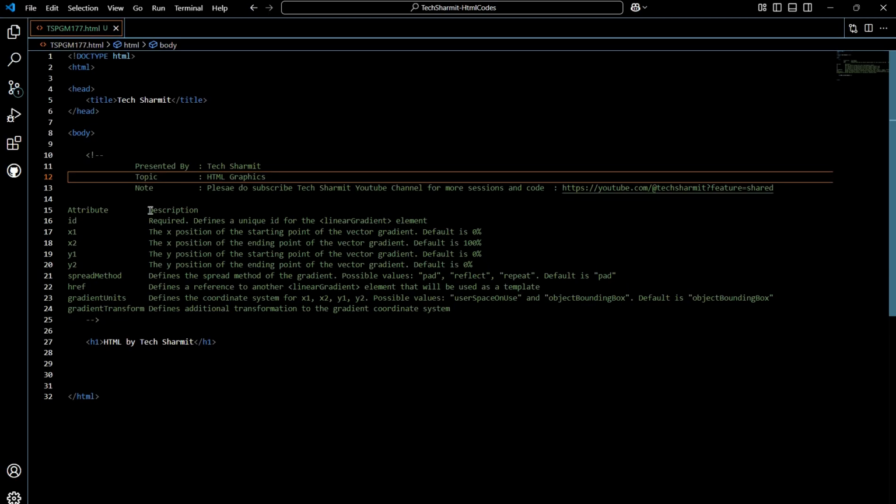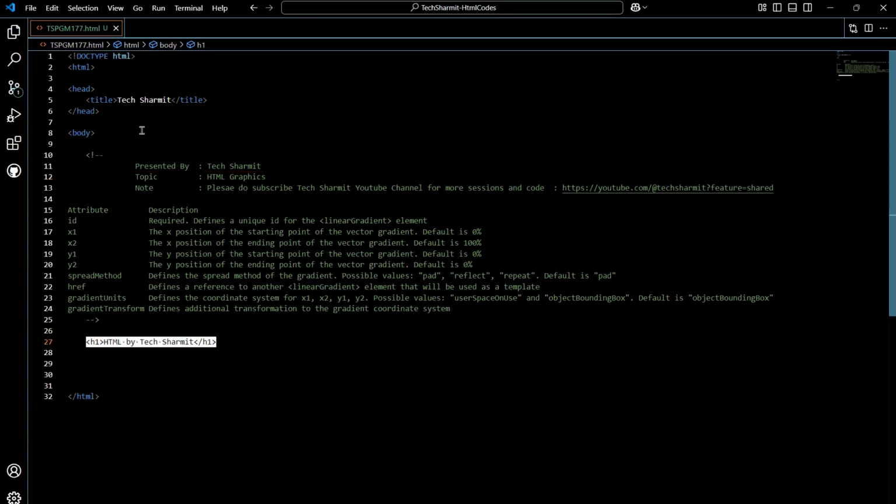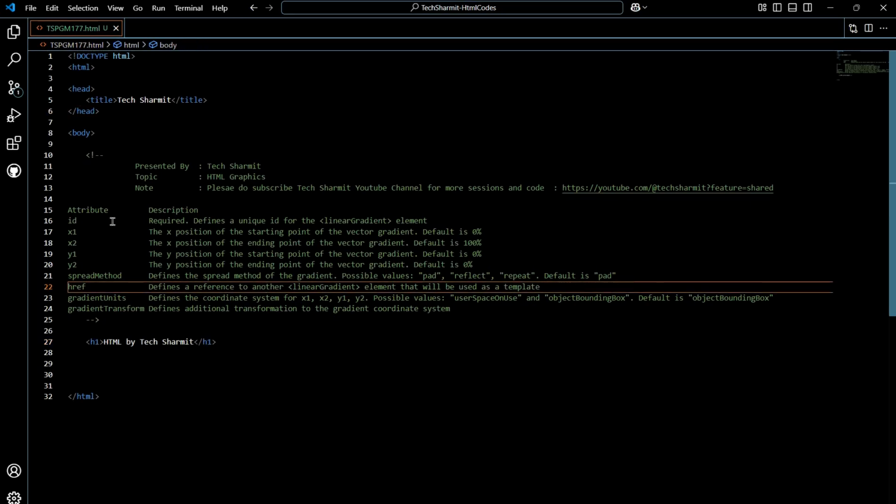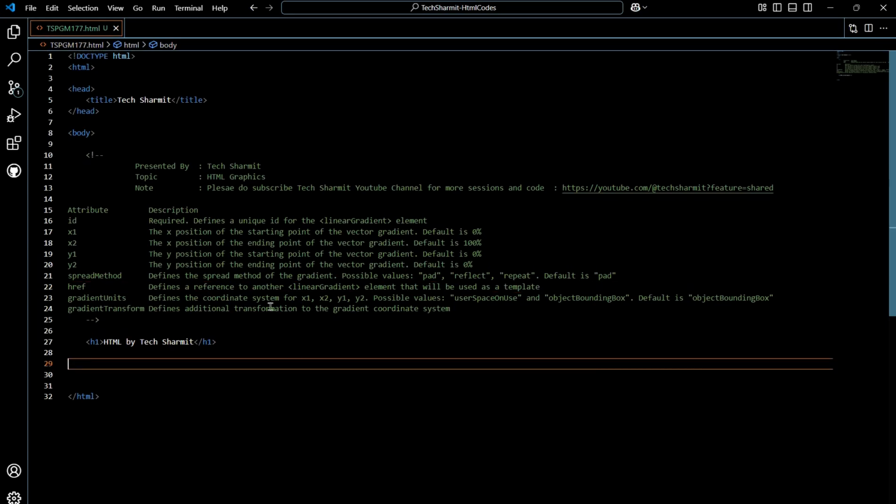So this is just a theoretical thing. Now we will discuss a bit more about linear gradient in theory, but prior to that let's talk about the code. Here you can see the code is simple and straightforward. I have just noted down one heading as HTML by Tech Sharmit and one title given as Tech Sharmit. Then there are some comments which show the attributes as well as descriptions for the linear gradient element. So we will discuss each and everything.